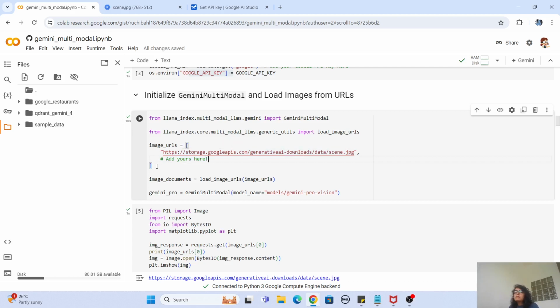All you need to do is, once you have your image URLs with you, you have to call this function called load image URLs. And this function is also imported from the LlamaIndex library, which is the multi-modal LLMs library. Now once you have the image documents with you, it is time to use it. But you not only need your image documents to start asking questions, you need your large language model as well. One thing we did before is we got our API key, but we also need to have a large language model. For that, we are going to initialize the Gemini multi-modal class object, and here we are going to set the model name as Gemini Pro Vision.